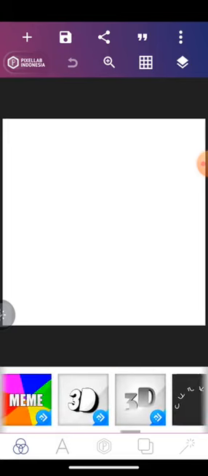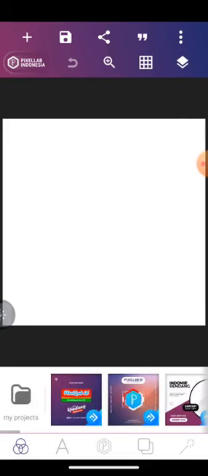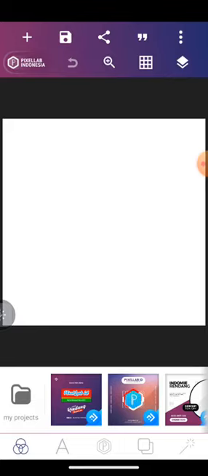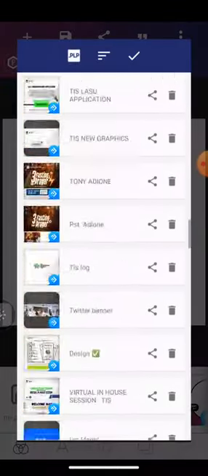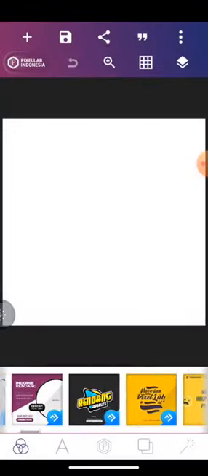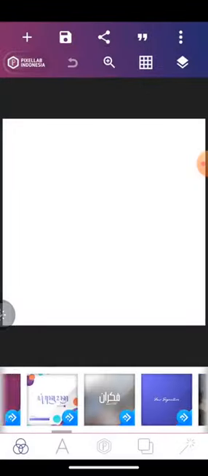Yes, so after I have installed the app, you are not going to be having this icon of my project until you have done a particular project and you have saved it using this place. When you save it as a project, then you can have this icon pop up. So with this icon you can have all your projects which you have worked on. Then these are templates you can use.